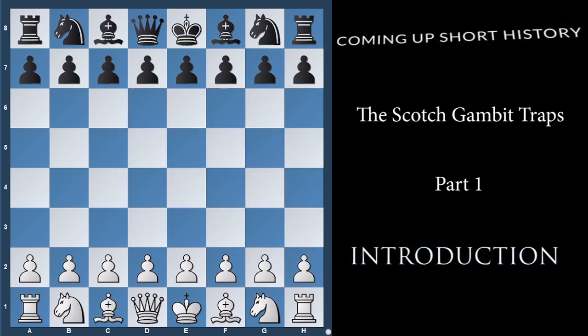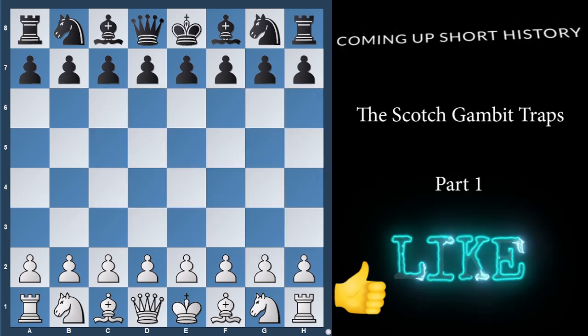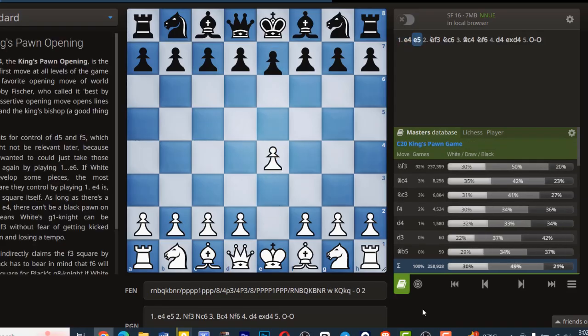In this video, you will learn how to play the SCOTCH GAMBIT. The SCOTCH GAMBIT is connected to the SCOTCH opening. The SCOTCH game has been around since 1750.